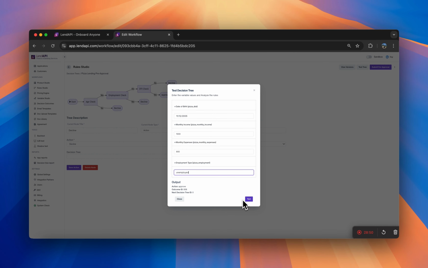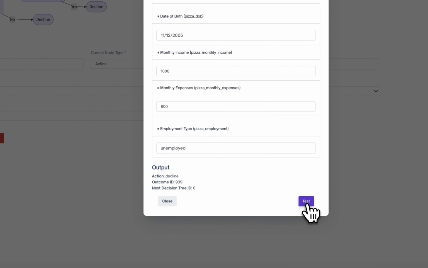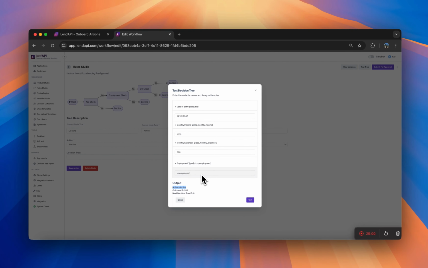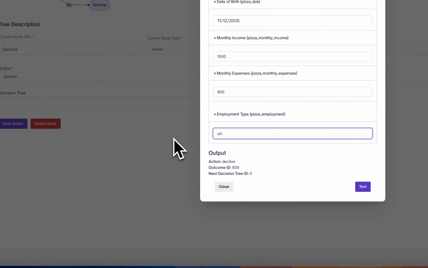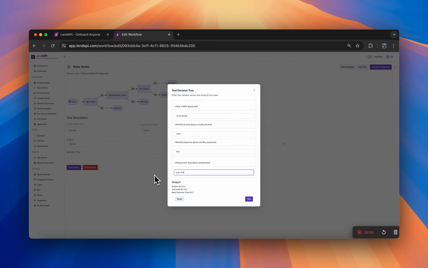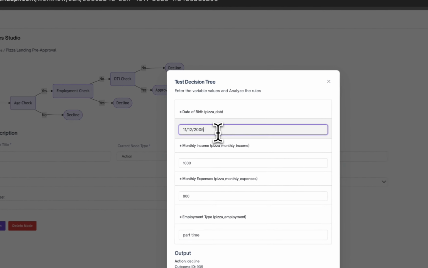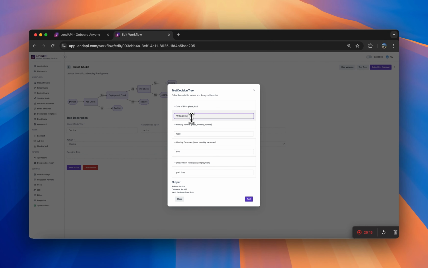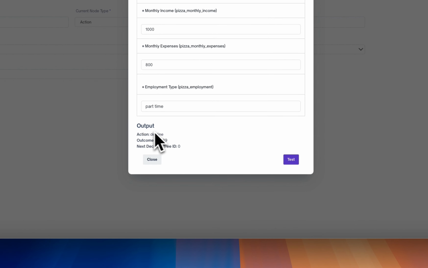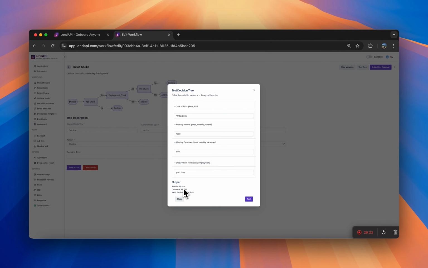And by this logic, we should have declined this application. And yes, you'll see the action has triggered a decline action, which is correct. And let's put this back again to part-time. And now let's change this date of birth from 2005 to 2007 and see if that also triggers, again, a decline. So far so good. It looks like our tree is working.